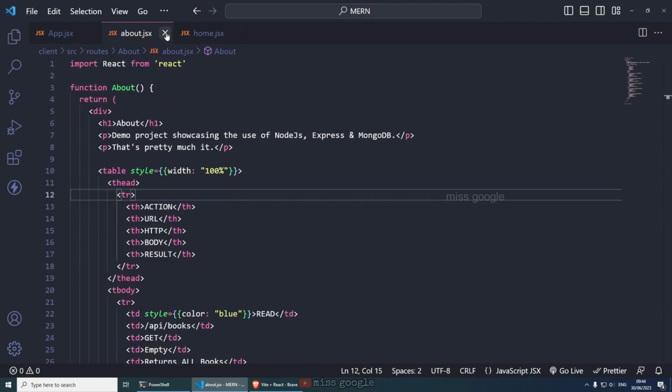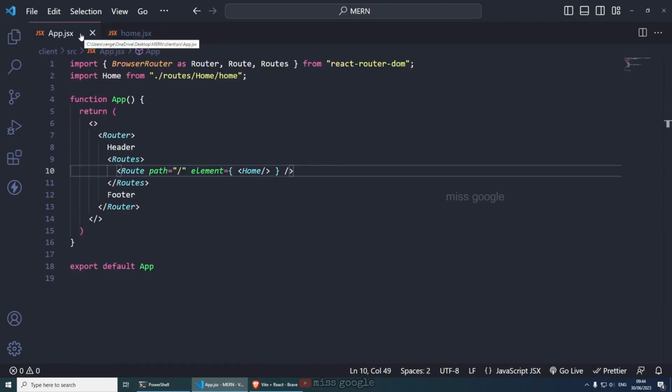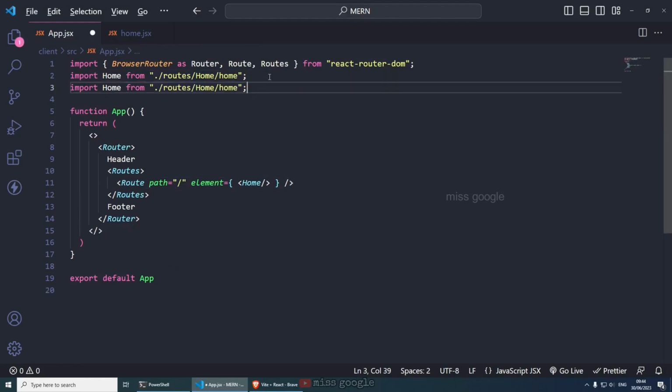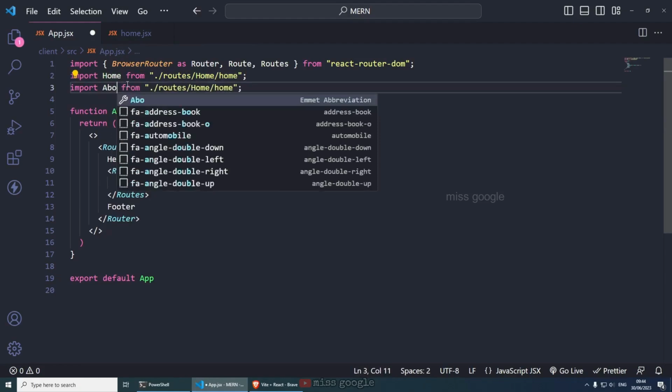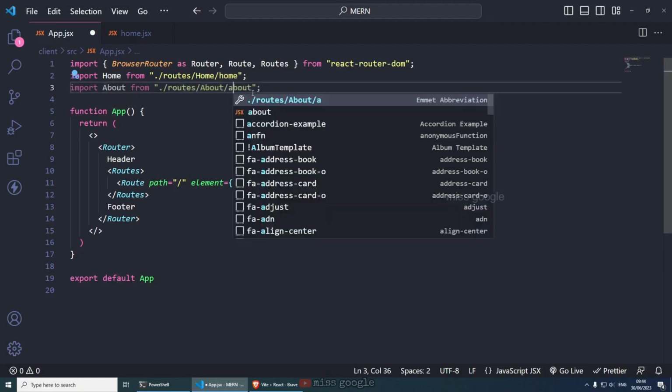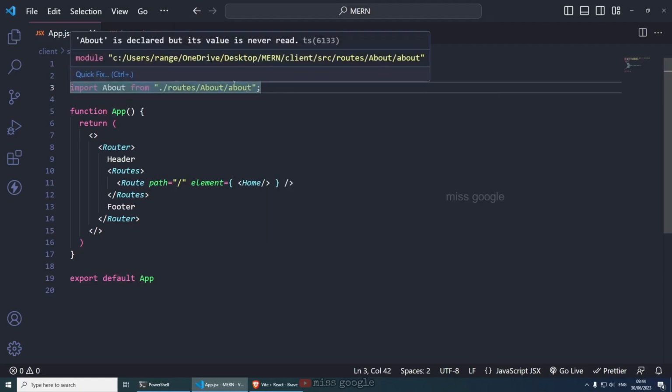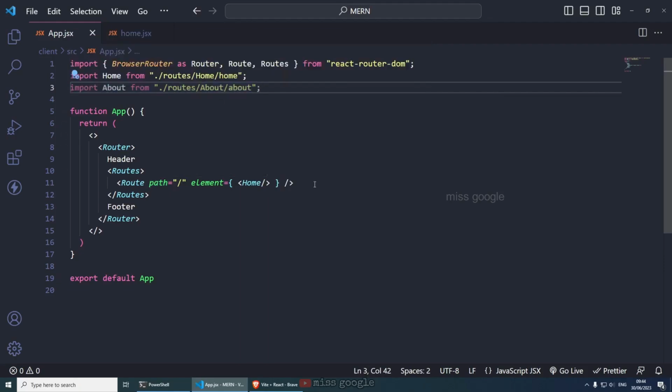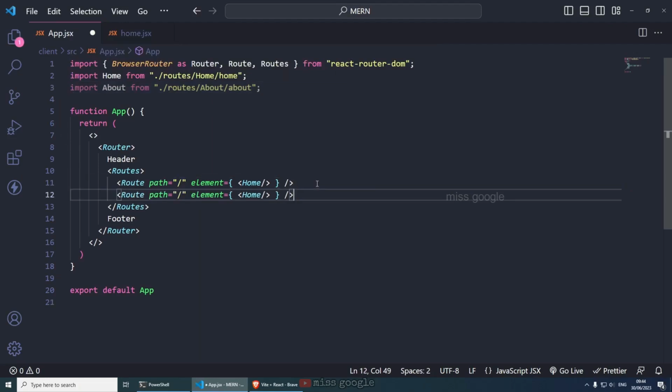And save it. If we close this and go to our app.jsx, we can include about by doing Alt-Shift down to duplicate this line, and then we can do about, copy this, paste it. Oops, this needs to be small because of the file. And now we can do another route inside here. So Control-Shift down, and this is going to be our about page, and this is going to be the about route. Save this.